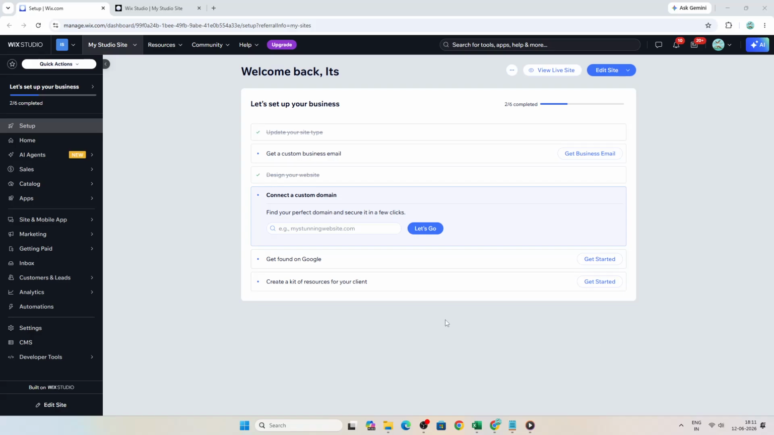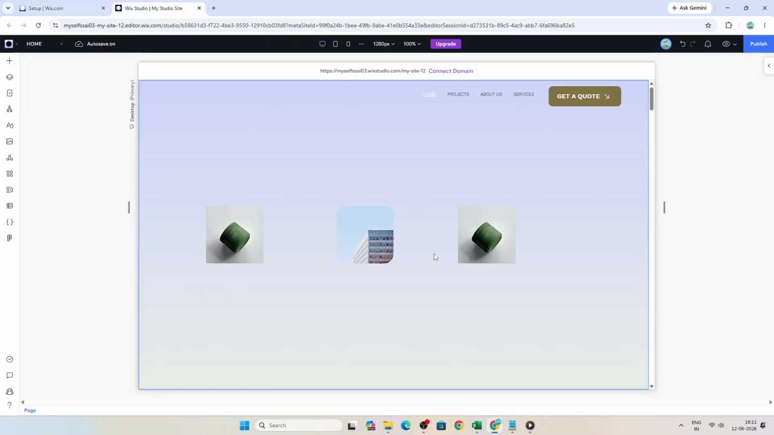In today's video, I'm going to teach you how to undo changes on Wix Studio. If you've made an edit in your Wix Studio site and want to quickly reverse it, don't worry. Wix Studio gives you a couple of simple ways to undo changes, whether you just made a small mistake a moment ago or you need to roll your site back to an earlier saved version.